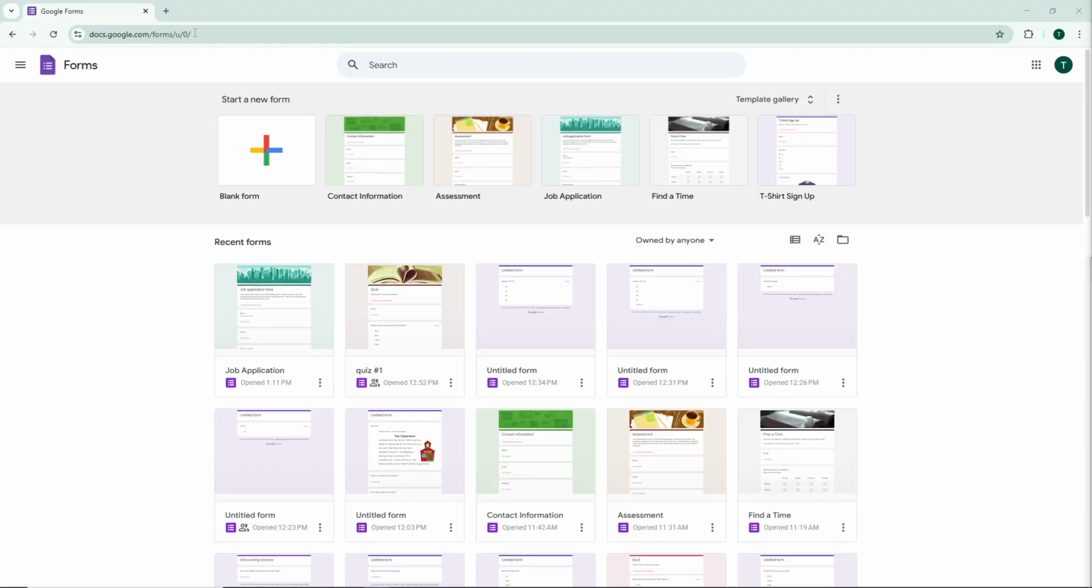First, open your web browser and navigate to forms.google.com. You'll need to log in using your Google account credentials if you haven't already. This will take you straight to your Google Forms dashboard where all your created forms are stored and organized.